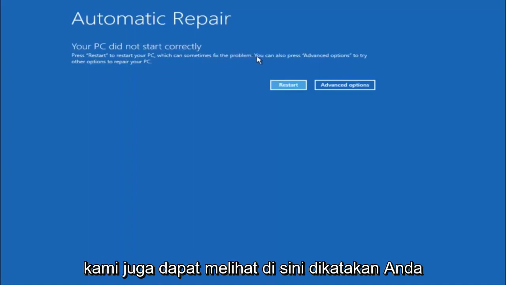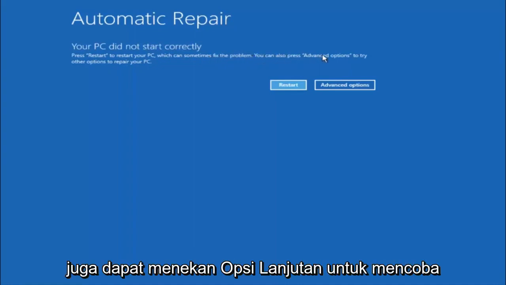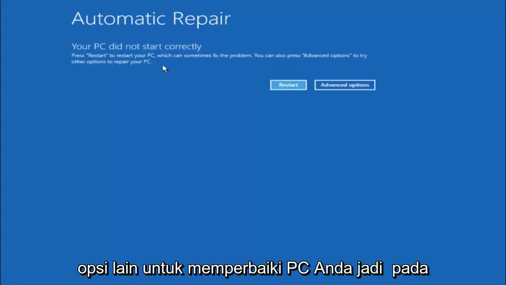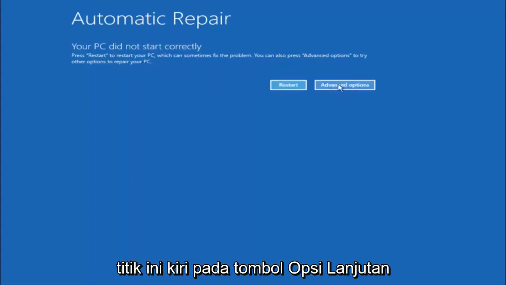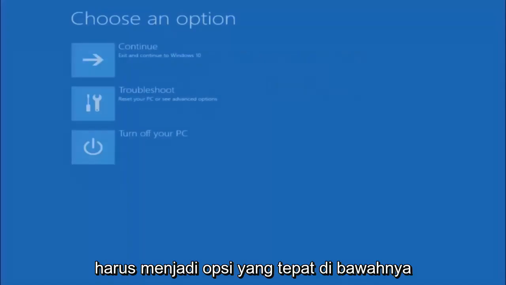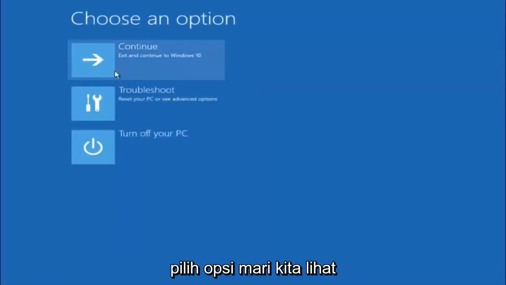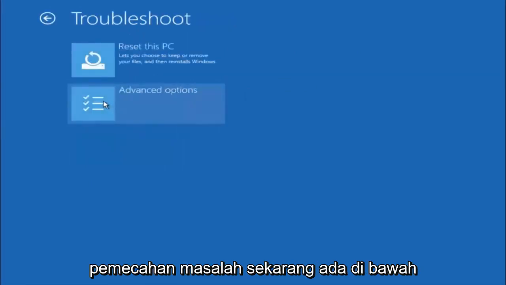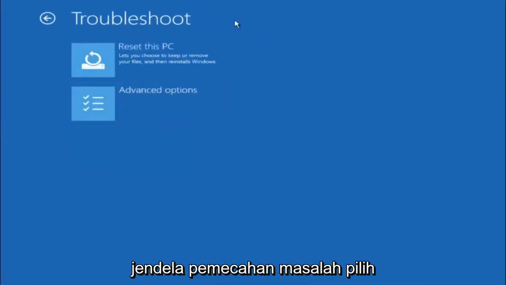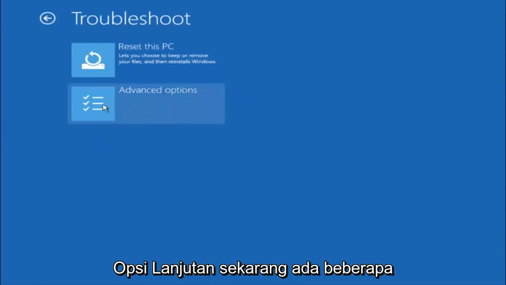In our case, obviously it has not. But we can also see here it says you can also press advanced options to try other options to repair your PC. So at this point, left click on the advanced options button right next to restart. Underneath choose an option, left click on troubleshoot. Now that we're underneath the troubleshooting window, select advanced options.